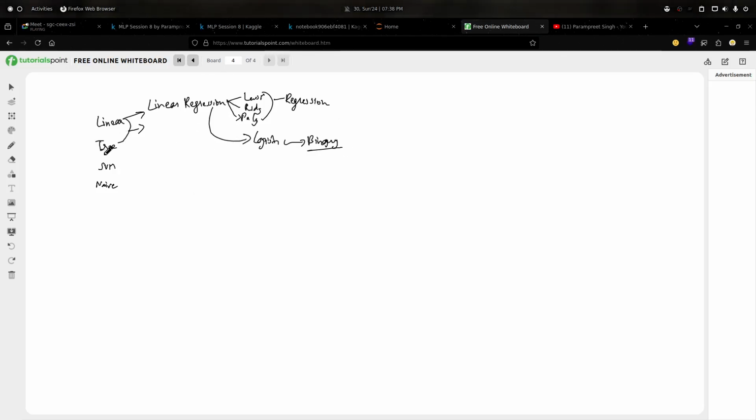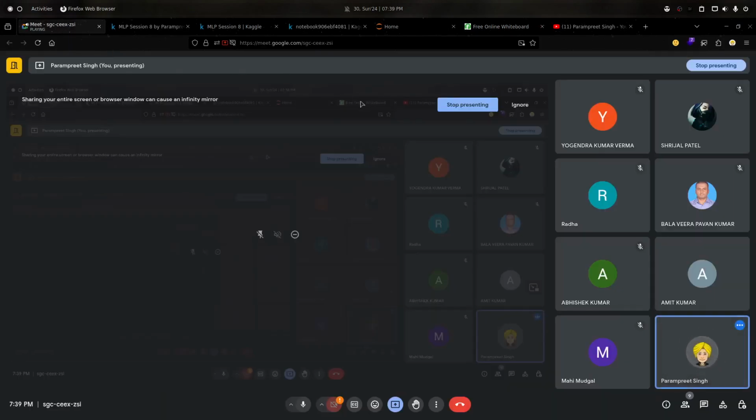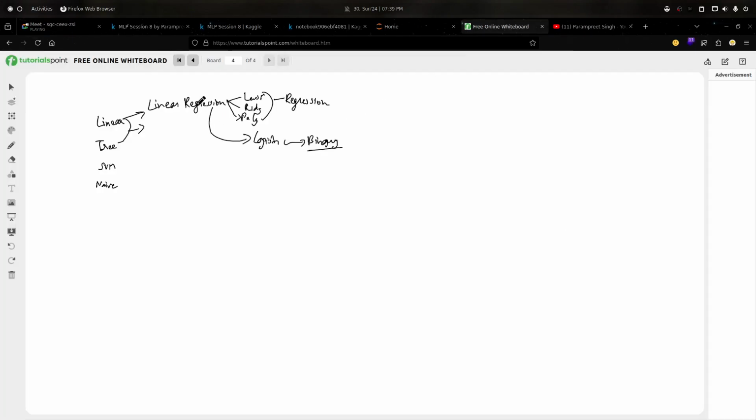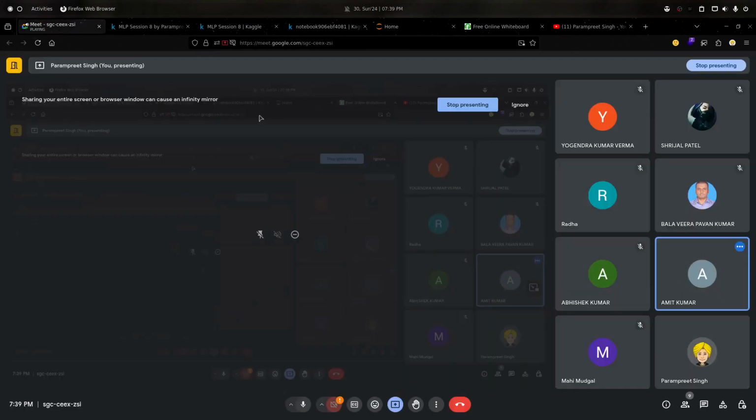And we have tree based models also, I am not going into that right now. In tree based we have decision tree, random forests, boosting models, bagging, boosting, a lot of this. So today we will be doing linear regression.